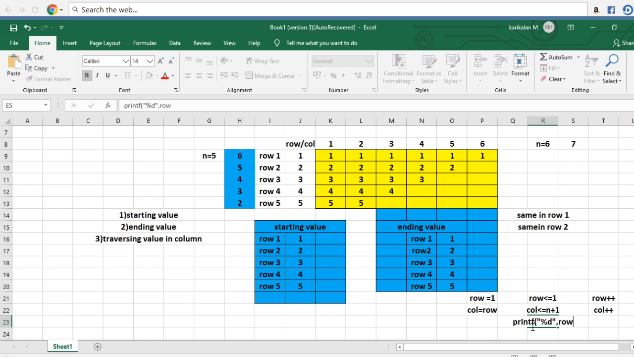Why do we print the row value? Because the first row contains the same value. So in your first row, all columns have the row value. Then in your second row, all columns have the row value. Then the third row, all columns have the row value. So that's why you print row inside your column loop.